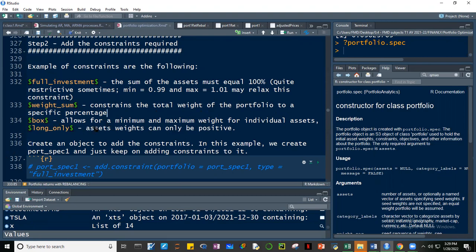Okay? Yung box allows for a minimum and maximum weight. Itong weight sum at saka yung full investment, ito yung total weight. Yung box naman, pwede natin kunyari si Apple, gagawin natin siyang minimum na 50% and maximum na 60%. Example lang. You use the box constraint for that, for the individual asset.